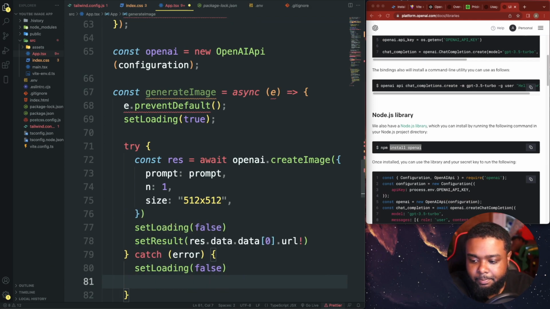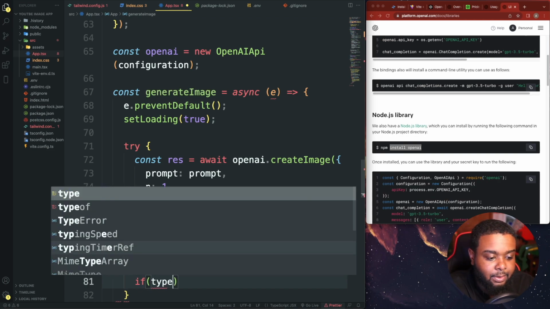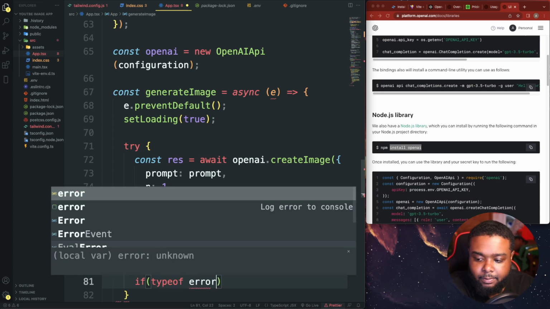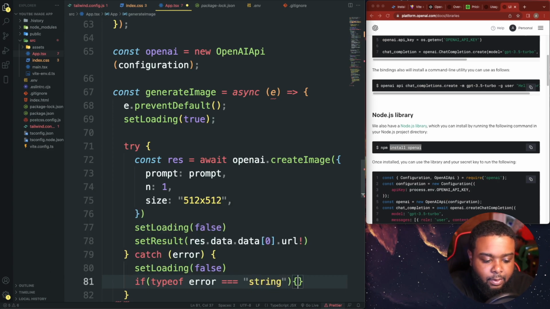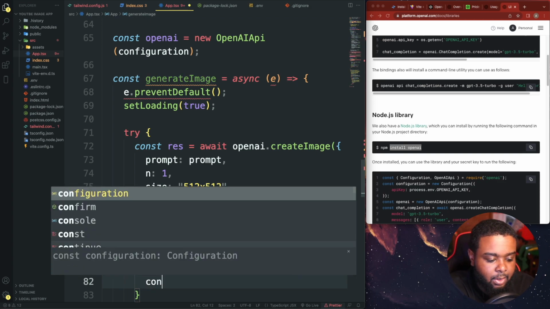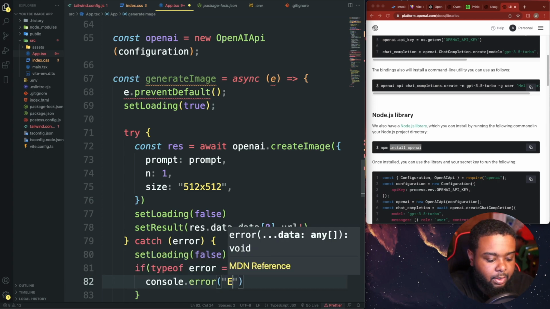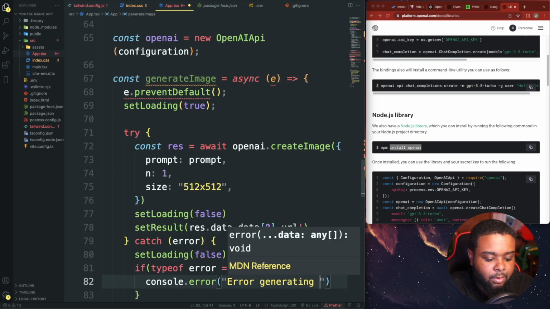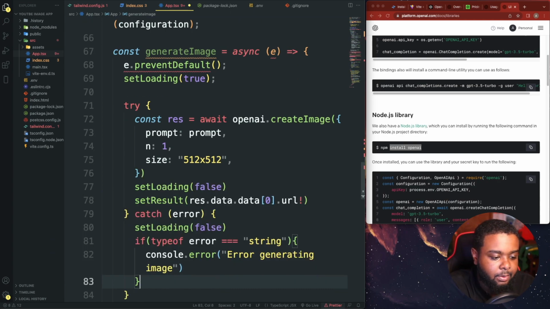So if we're going to set loading to false, I'm just going to go ahead and do it. I'm going to do if, so this is for TypeScript. I had a TypeScript error and this is the way to fix it. So I'm going to do if error triple equals string, like that. We're just gonna console.error, and you could just do error generating image, like that.